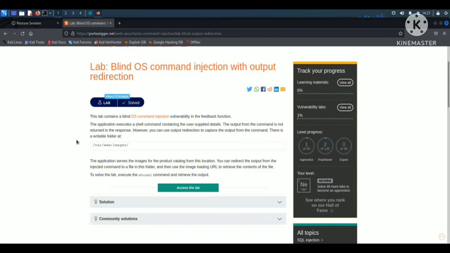Okay, now we will see lab number 3, that is blind OS command injection with output redirection. The problem is the application executes a shell command containing the user supplied details. The output from the command is not returned in the response. However, you can use output redirection to capture the output from the command. Here the path is given to the writable folder, that is /var/www/images/. The application serves the image for the product catalog from this location.